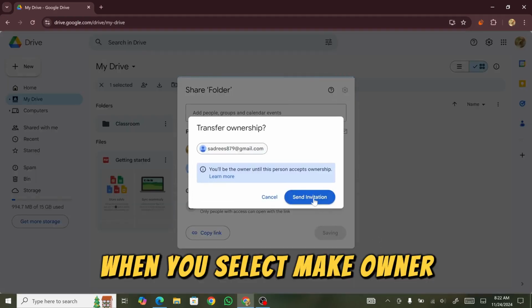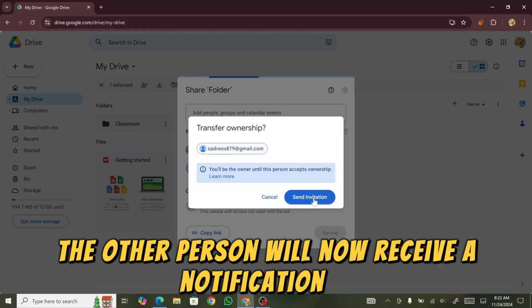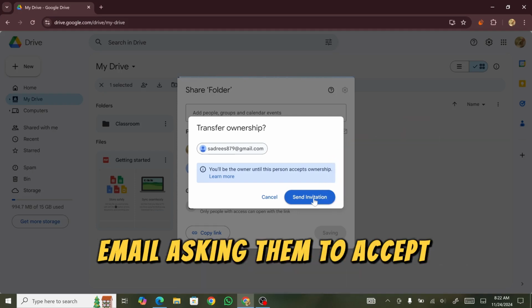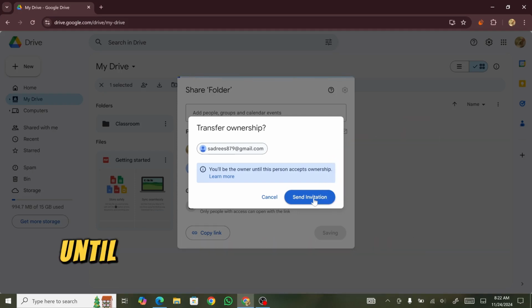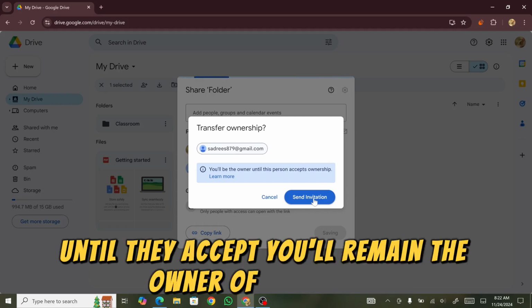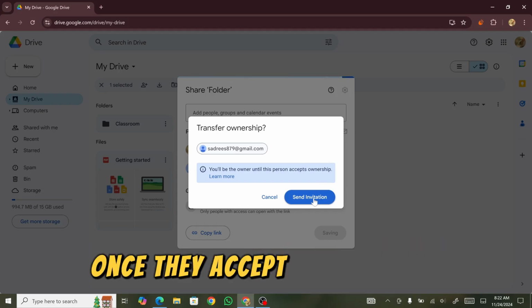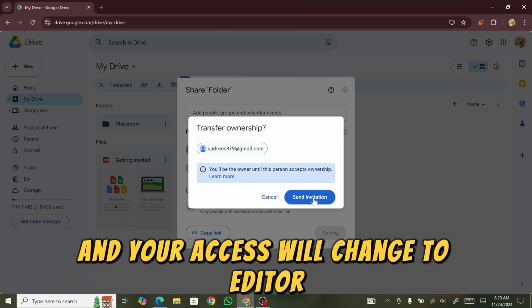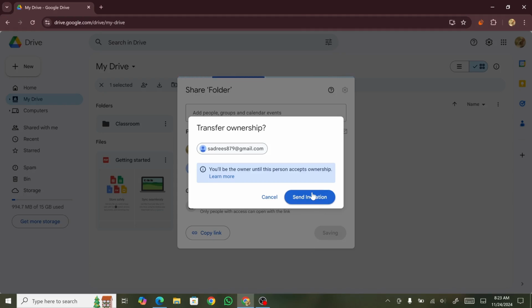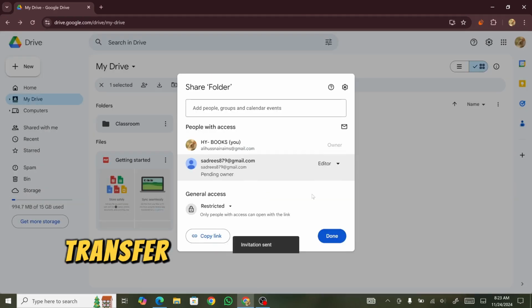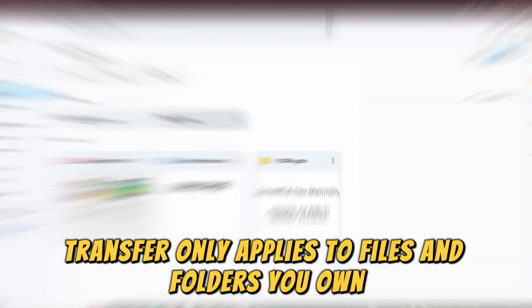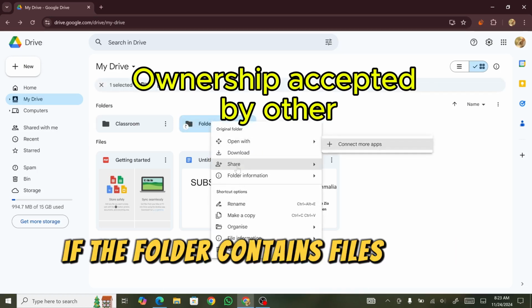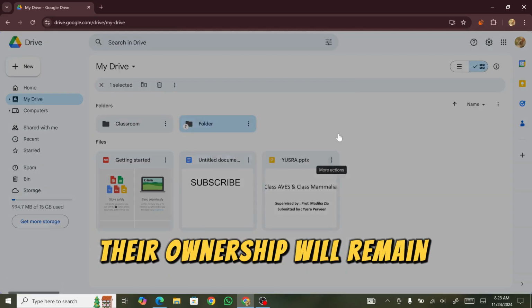When you select Make Owner, the other person will now receive a notification or email asking them to accept ownership of the folder. Until they accept, you'll remain the owner of the folder. Once they accept the transfer, they'll officially become the owner, and your access will change to Editor unless they modify it later. Remember, ownership transfer only applies to files and folders you own. If the folder contains files owned by others, their ownership will remain unchanged.